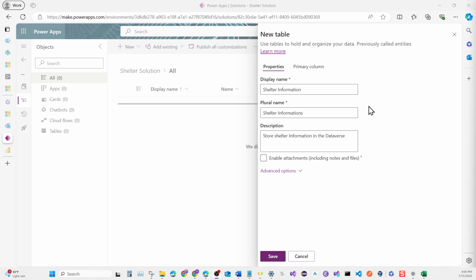Okay, so I want you to fill in the shelter information for the display name. You can name it whatever you want. I chose shelter informations. And once you fill that in, the plural is actually going to populate dynamically. So just leave that as the plural of your shelter information. And then under description, I put store shelter information in Dataverse.